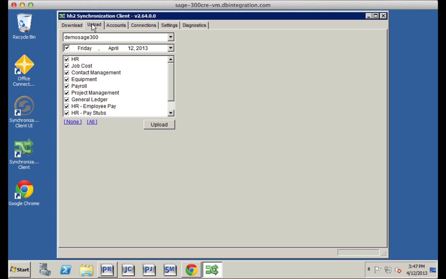Most of the items that we have are uploaded from Timberline into hh2. It is an upload. HR is the only one that does the download, and you can see that those are checked here. And here's our upload. Okay, so all we need to do is go ahead and click on our upload and we can see how those go. But before we do, I want to go ahead and talk to you about this date box.